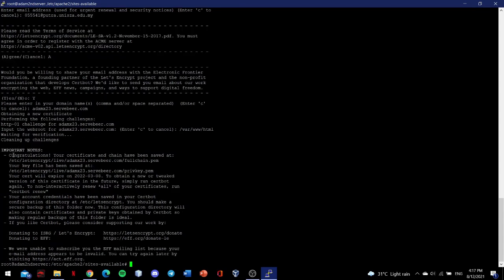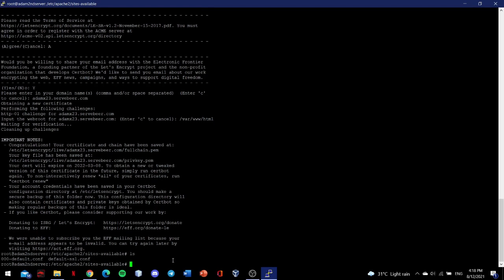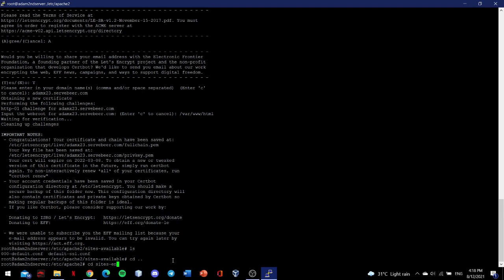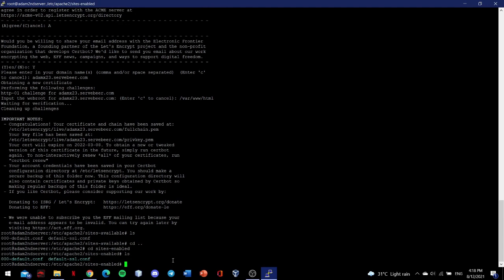Okay, so it says that your certification chain has been saved at this location. So this is actually our license here. So we have to put this into our coding in Nano. It is in cd sites-enabled. Yes, the color is different, so make sure the color is different. It means that it can be executed. The color is different, maybe because of the permission. So copy this one first.